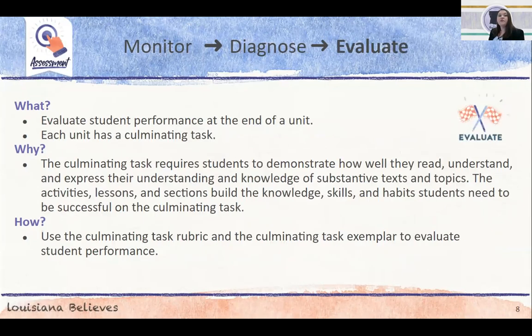To evaluate the student's understanding of a unit, teachers will administer the corresponding culminating task. The unit sections, lessons, and activities all lead the students to an effective culminating task response. Teachers should use the appropriate culminating task rubric to evaluate student performance and to provide feedback to their students.